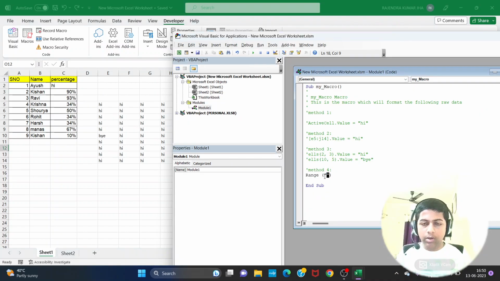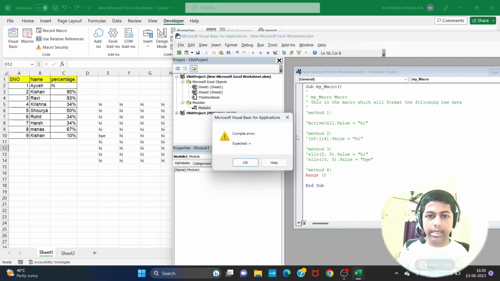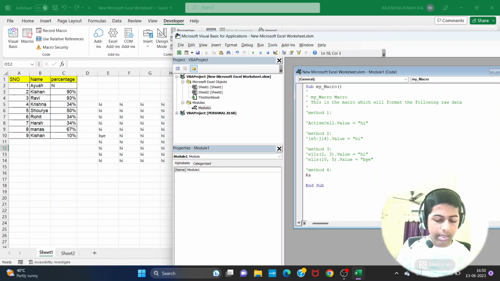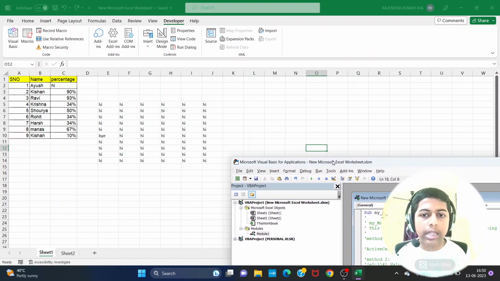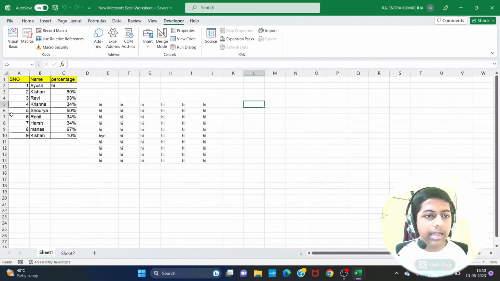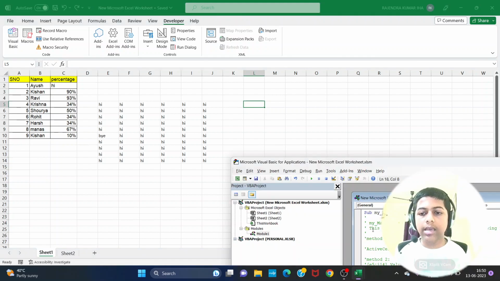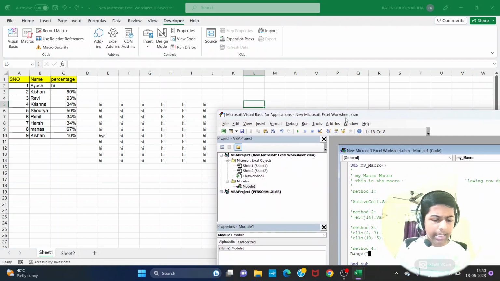Now what I can do is write a Range. Let me go here and say Range, and then we are going to pass the coordinate. Let's take the L5 cell. We give L5, close the brackets, and say dot Value equal to "this is L5". We are going to do it like that.